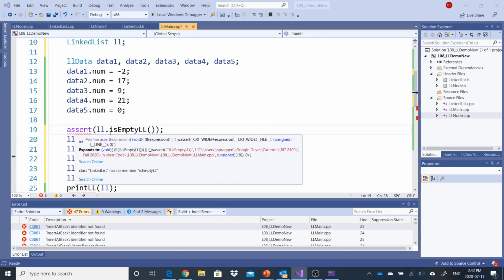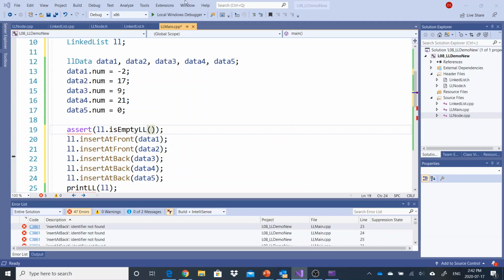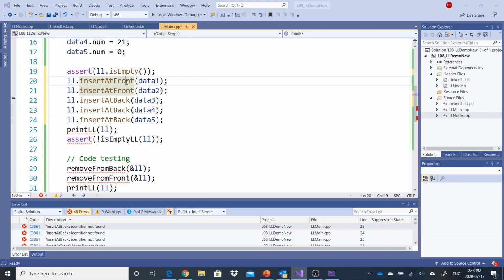Okay, so linked list is empty. I got to get rid of the LL. Fine. Is it empty? I'm asserting it's going to be empty. I insert a bunch of data at the front and the back. I am then going to call linked list dot print linked list, and print, sorry. It's just going to print everything out. I don't need to pass in that input parameter. Is it empty? Well, I'm going to say it should not be empty.